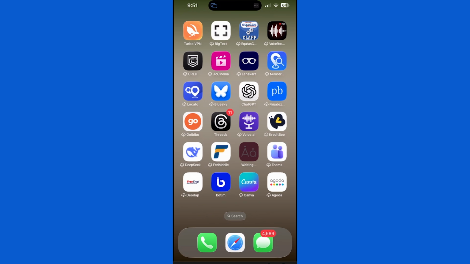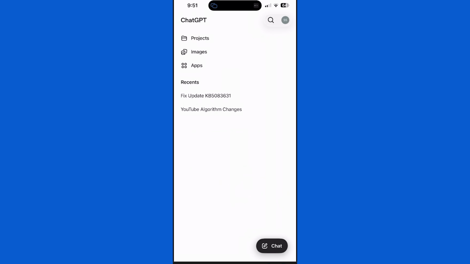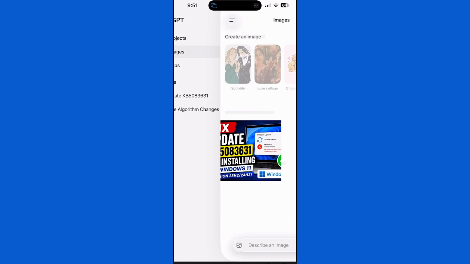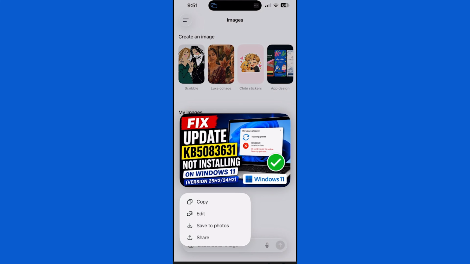So the first thing, we need to load up ChatGPT, and this is how it looks. Now from here, at the top left, you need to click on this, and from here you have to go to the images. Right now we can see these are the images which I created over here. There are two ways you can try. For some users, when they hold like this, they get an option here to delete it. You can try that way. But if you're not having that option, you don't have to worry.